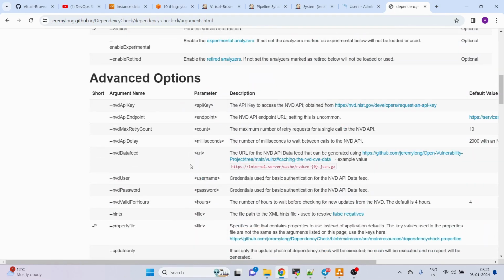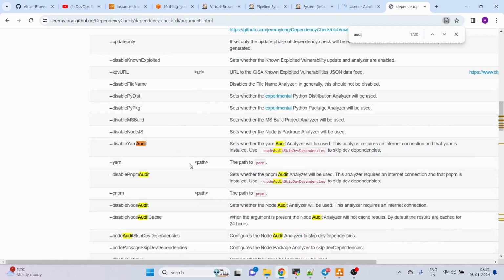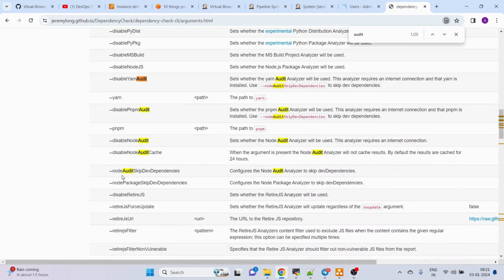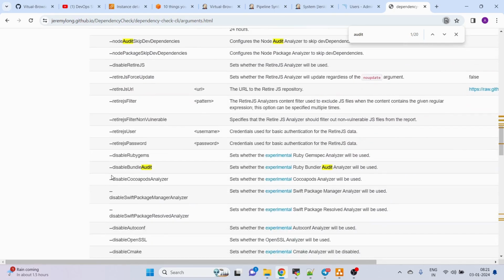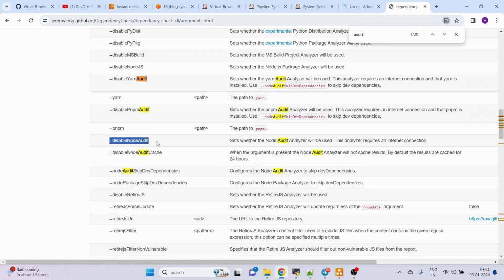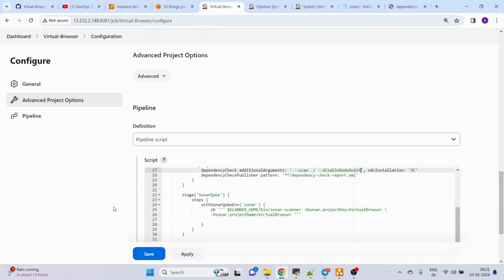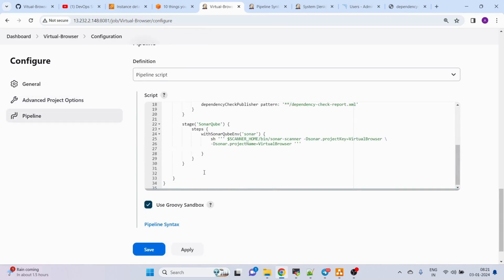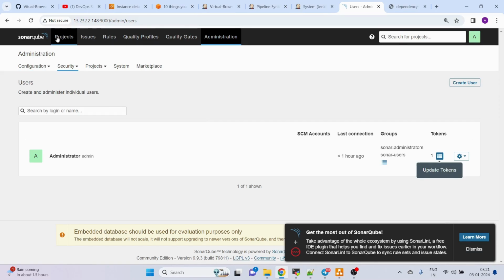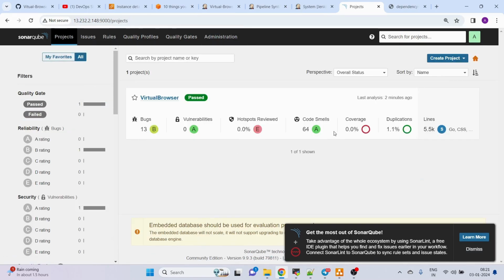So here we are going to search for audit, and node audit. This we can use. So if I add it here, what will happen? The node audit analyzer won't be running. Okay, and this will make sure that our job is fixed. Now yes, so these stages are done. SonarQube also was successful, I guess. Let me check. Yes, we have the reports ready.